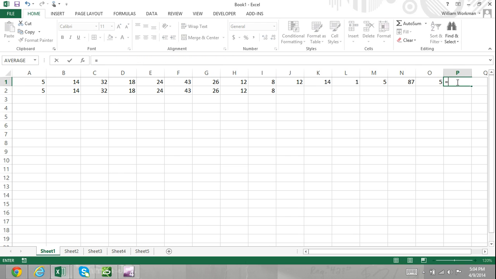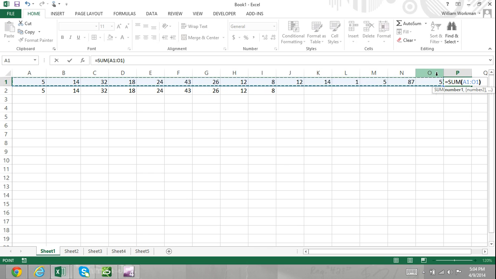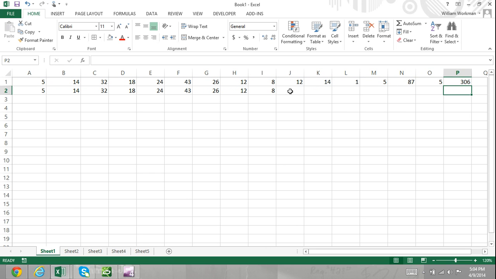Here in cell P1, we use the sum formula, which is equals SUM, and then in parentheses, A1 through O1, or cell range A1 through O1. This was much more efficient than manually using the operators as we did before.